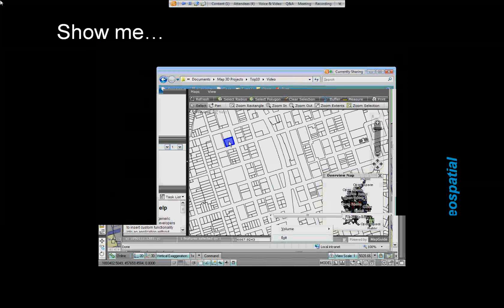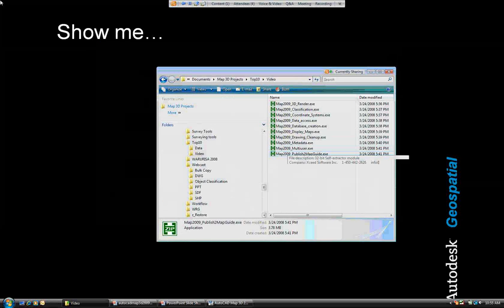So those are the top 10 reasons that Map 3D is a pretty big enhancement over vanilla AutoCAD. So I'm going to go ahead and unmute the phones now, and we will entertain some questions. Are there any questions out there?